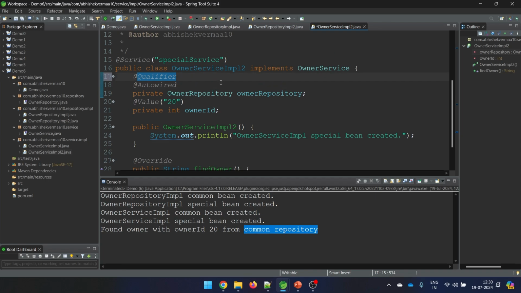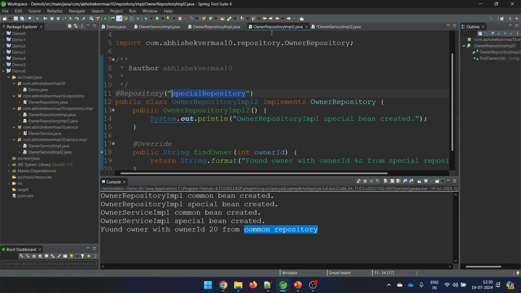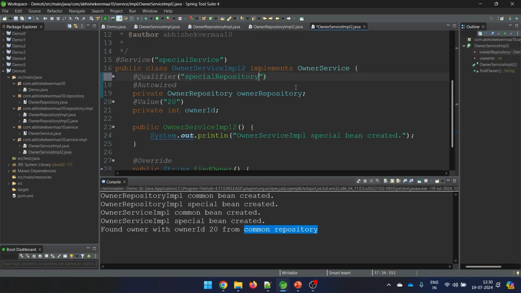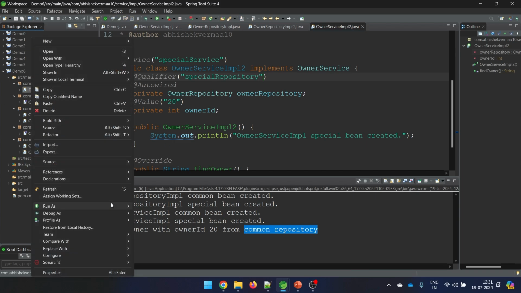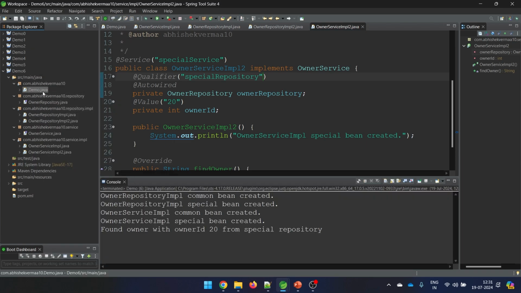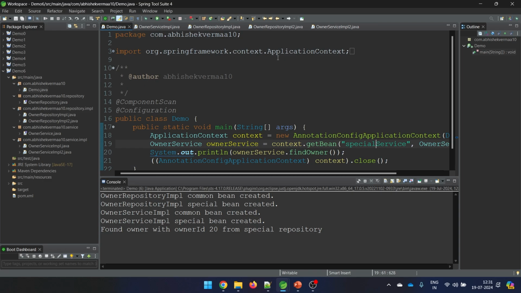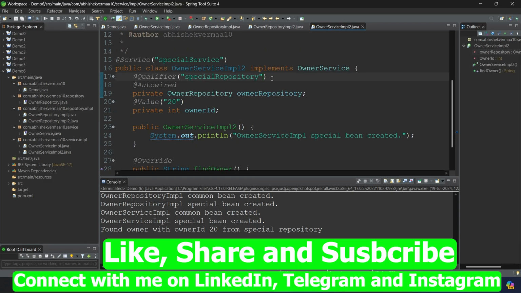So if you feel it is a little tricky to jump from here to that particular payment example, you can watch my shorts. I have explained the same example there also. So you say here @qualifier, and now we will copy this name, special repository, and type it in here. Now if I execute, let's try to understand. In the demo, it was the special service, so it went to your special service only, and there it took your special repository. You see it is printing from the special repository, guys.